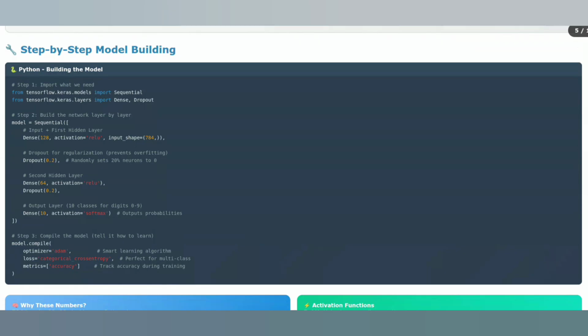These dropout layers are like adding controlled chaos to prevent overfitting. During training, they randomly set 20% of neurons to 0. This forces the network to not rely too heavily on any single neuron. The final layer has 10 neurons with softmax activation, perfect for our 10 digit classes, 0 to 9. Softmax converts the outputs into probabilities that sum to 1.